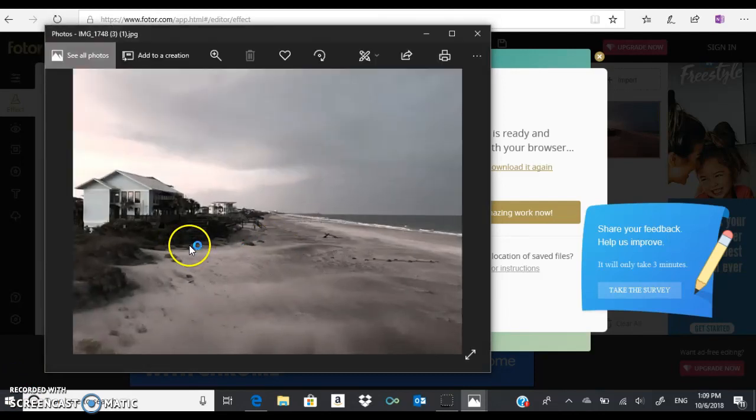Okay, and there it is. And that's how you edit a photo on photo.com.